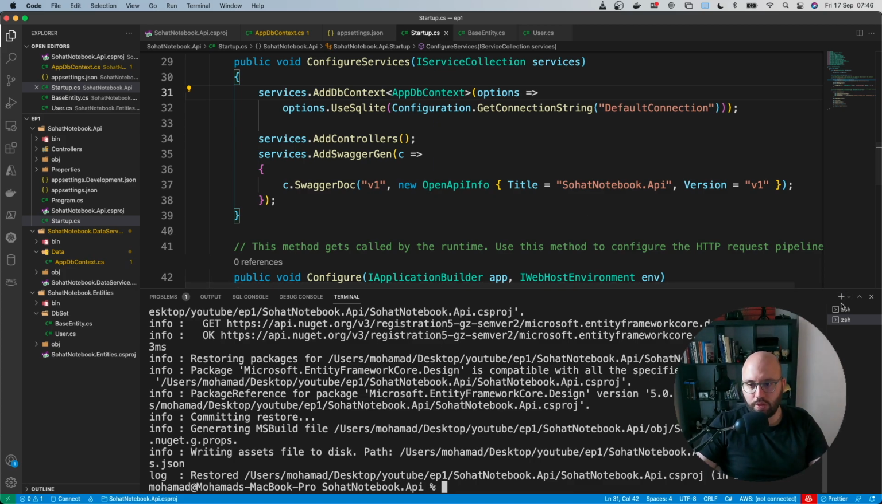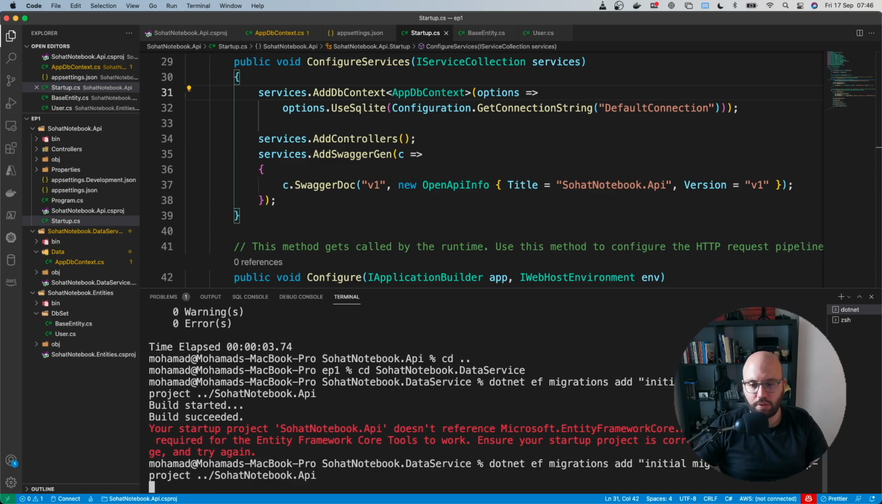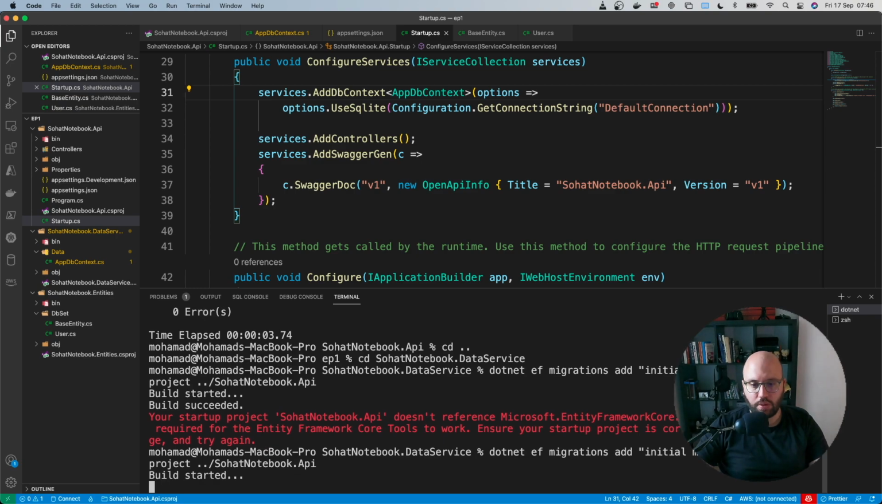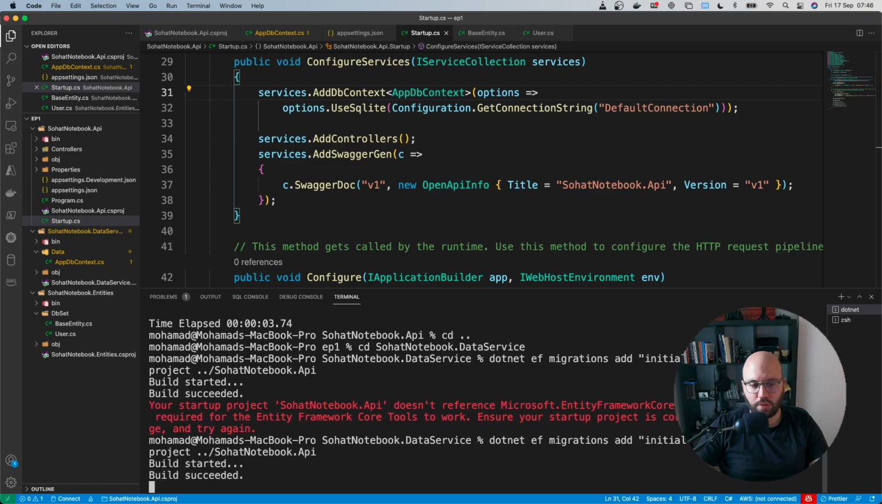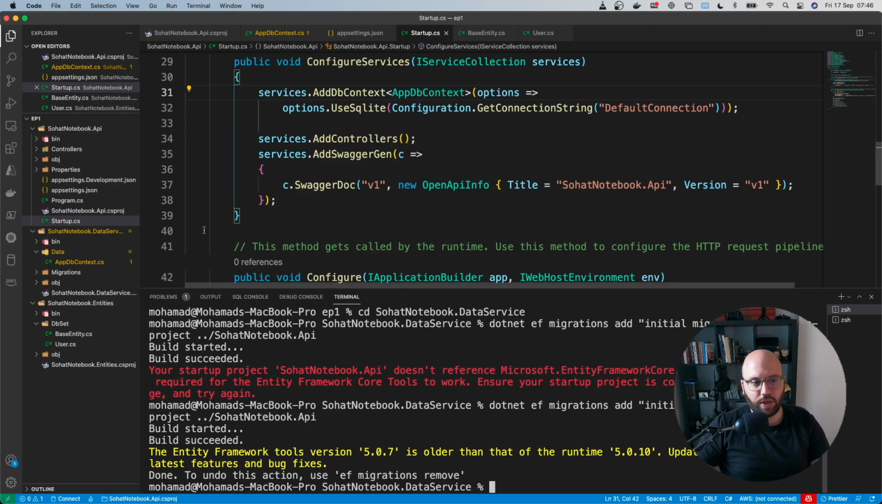Perfect. Now let's go to the other terminal and let's run this again. We can see it's working. Perfect. We can see that we have the migration created. Now let's see where we see that migration file created.